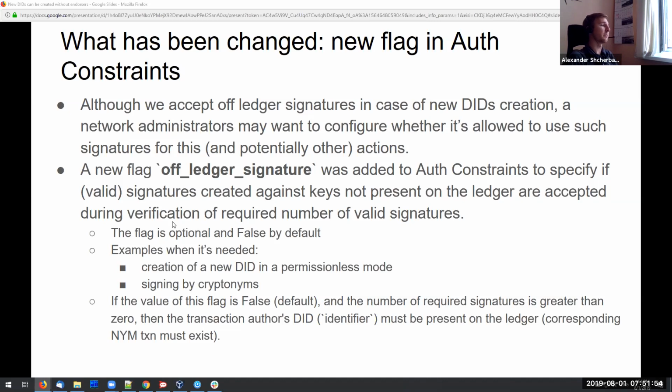Another possible example is signing by cryptonyms. We don't support it for now, but if there are some requirements for this, it can be easily done. What do you mean by a cryptonym? This is when the DID is equal to public key. So we have just an identifier, and this identifier is actually a public key. This is like in a payment address.